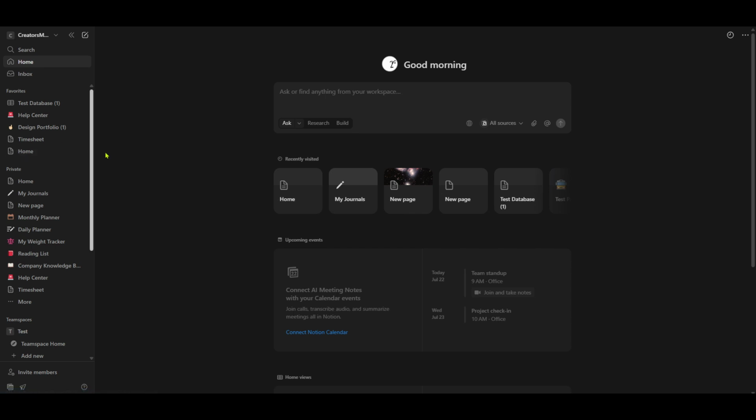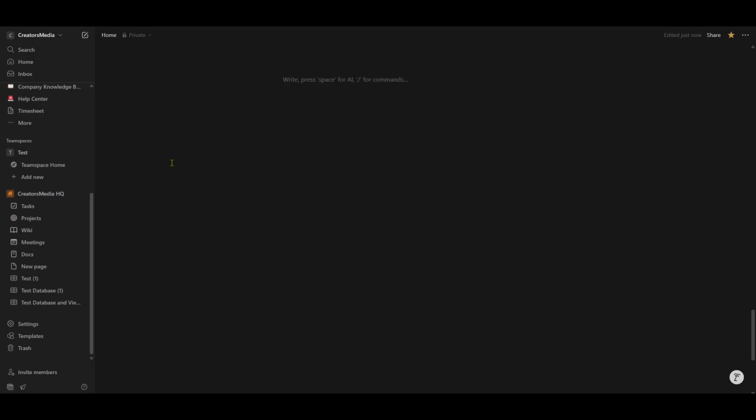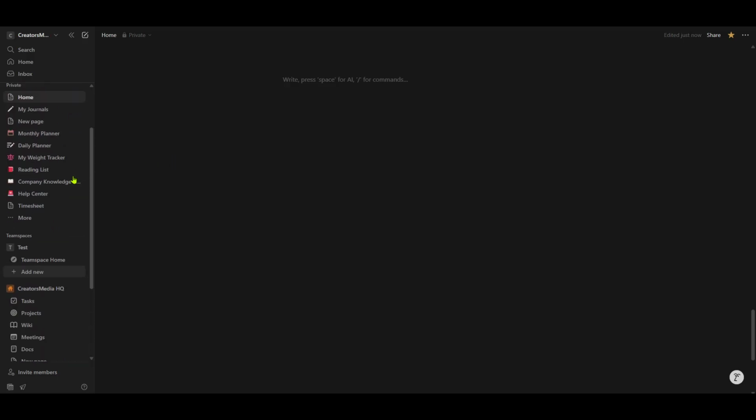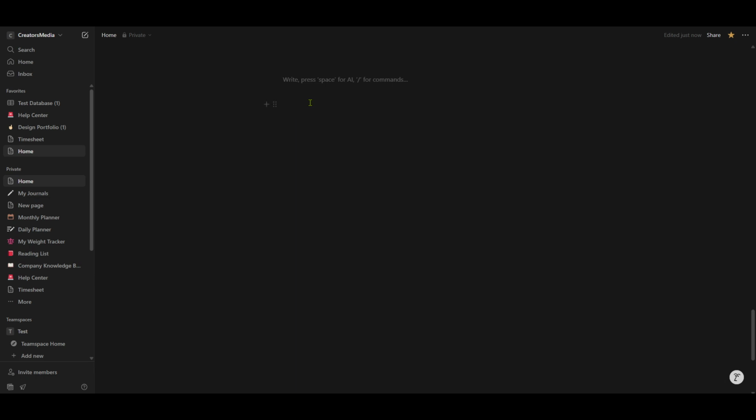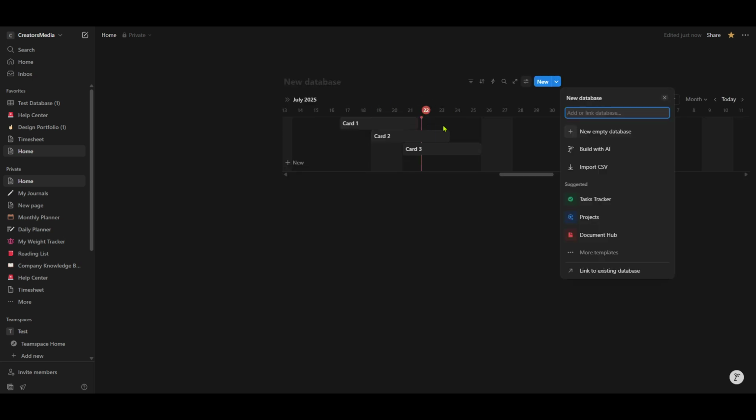Once on your chosen page, it's time to set up your timeline. Type in /timeline to activate the timeline feature. This command is a quick way to bring up the timeline option, which is perfect for visualizing how your blocks of tasks and projects align over time. After typing this, select Timeline View from the menu that appears.